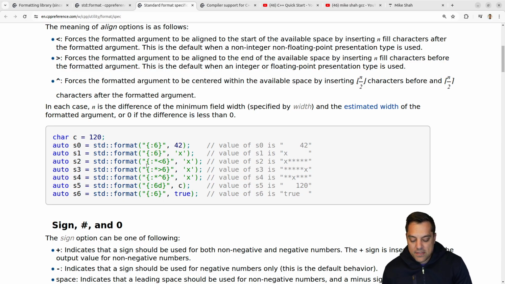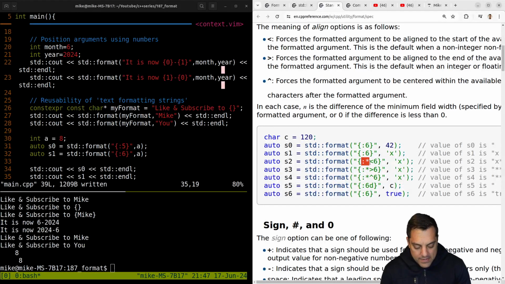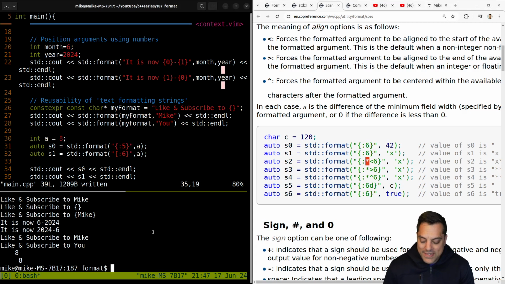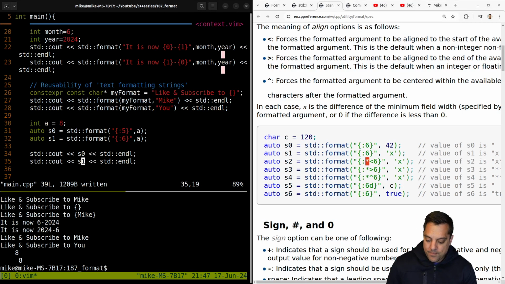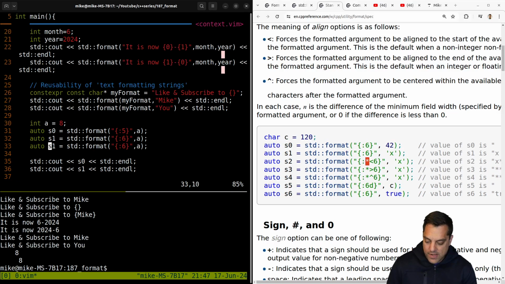Now we can do some other interesting things here. Let's go ahead and take a look at this one where I can actually fill that empty space here. So those 6 characters, I could put a fill there. By default, it is a space. So let's just do a bunch of these here. Let's go ahead and kind of copy.